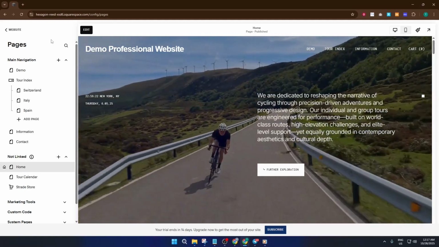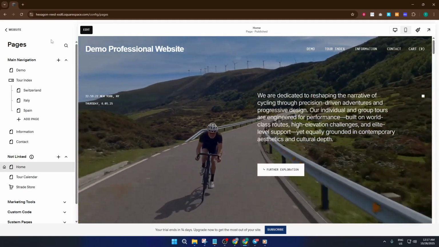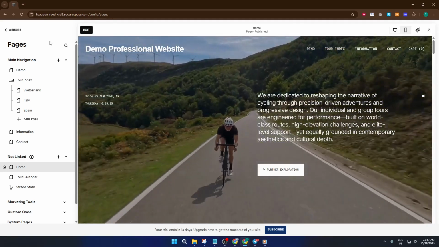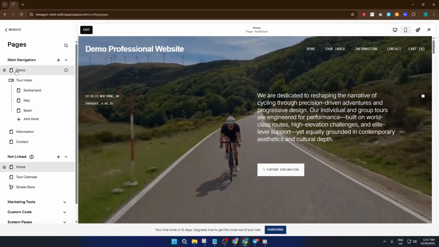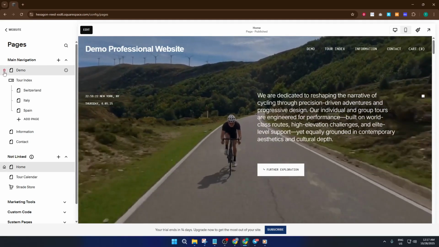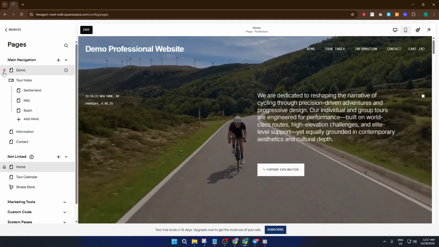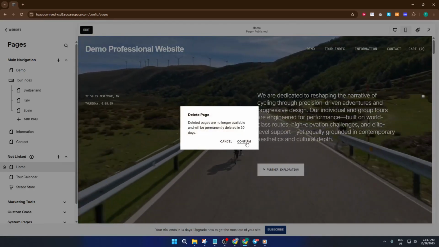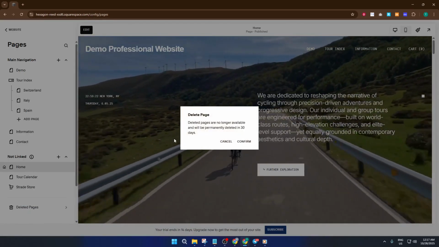Maybe you've got a couple of pages you no longer need, or you made a mistake during setup. No problem. Go ahead and hover over the page you want to delete, and you'll see a little trash bin icon. Click that, and Squarespace will prompt you to confirm. It's normal to feel a little hesitant about deleting a page, but don't worry. After you confirm, the page moves to the Deleted Pages section just below your main list.